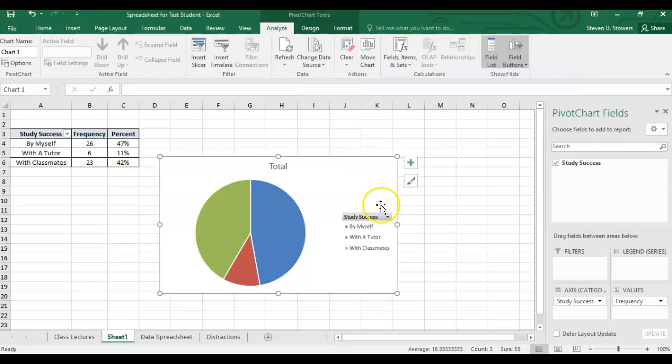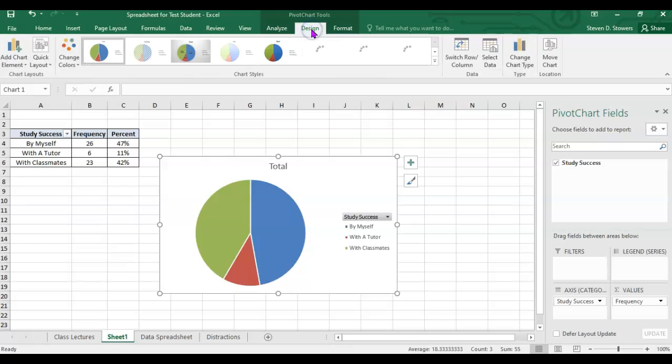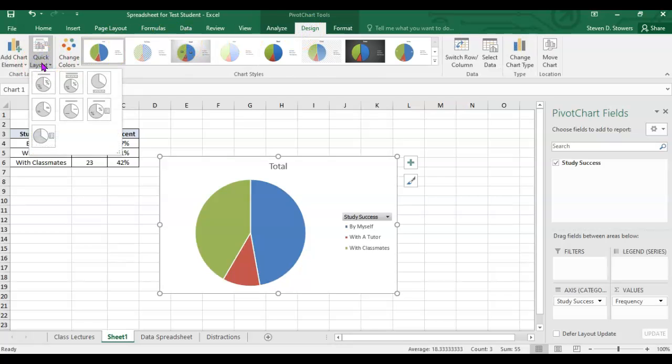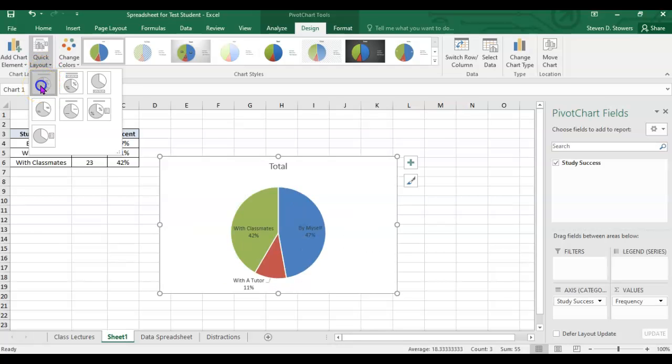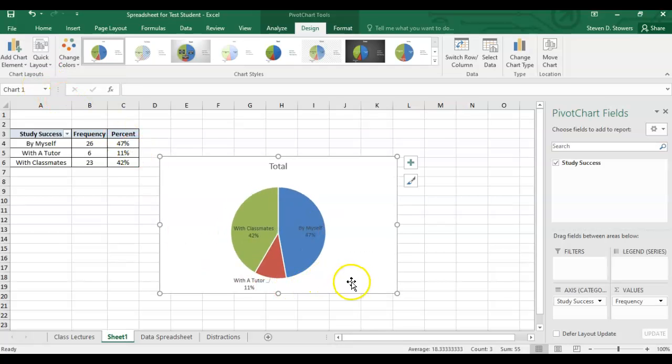I'm going to click on that. Oh, that looks like a pie chart. But it's not formatted the way we want with the percents and the labels and everything. So I'm going to go up here and click on Design. Then go over here, click on Quick Layout, and select the first choice here. And now it did label the individual sections of the chart with the percentages. That is the way we want our pie chart to look.